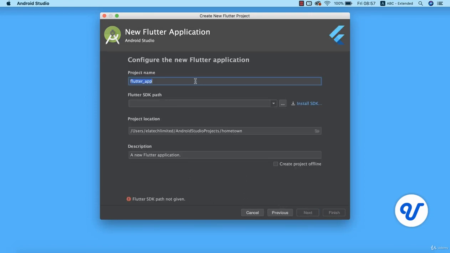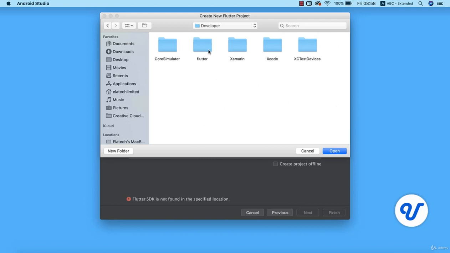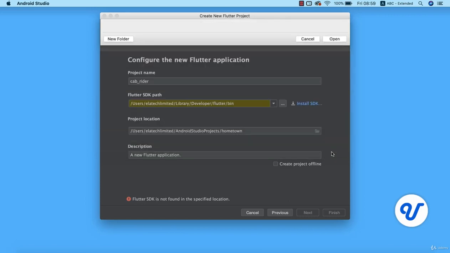So here I'm going to type out the name of the project. I'm going to call this Cab Rider. Now the next thing will be to provide the path to our Flutter SDK. I believe that you know where your Flutter SDK is saved on your computer, so you just navigate to that particular place. So here is my Flutter SDK. I'm going to select this folder and click on Open.